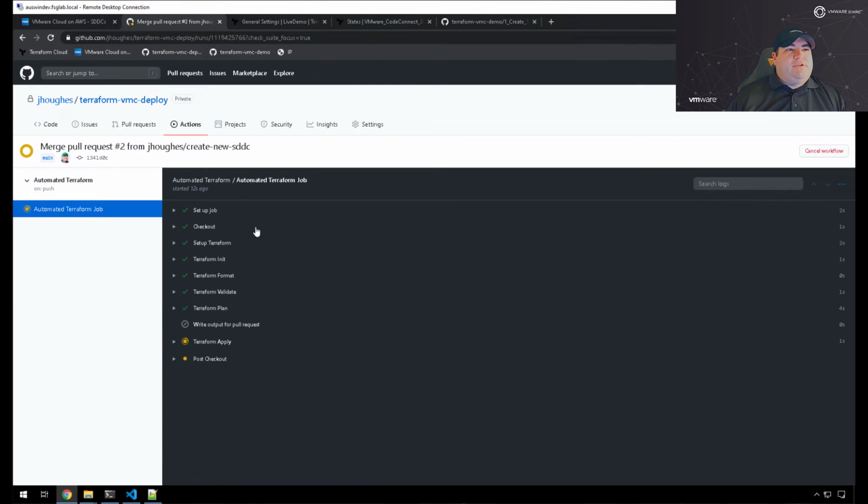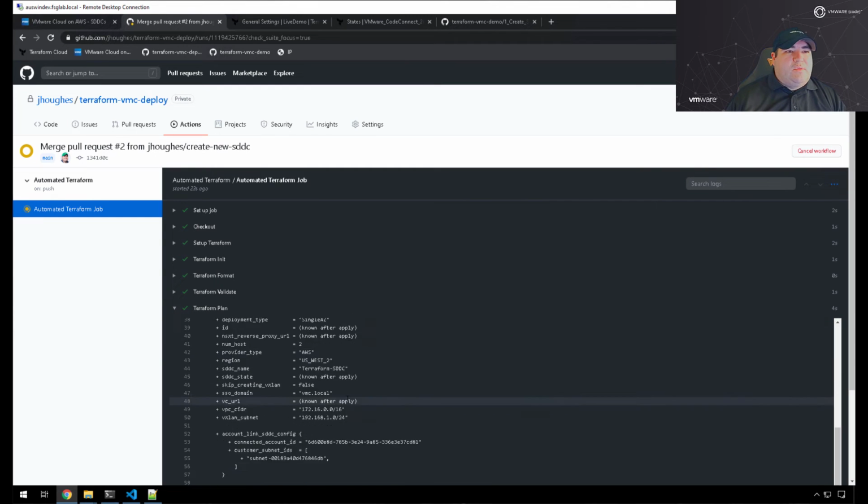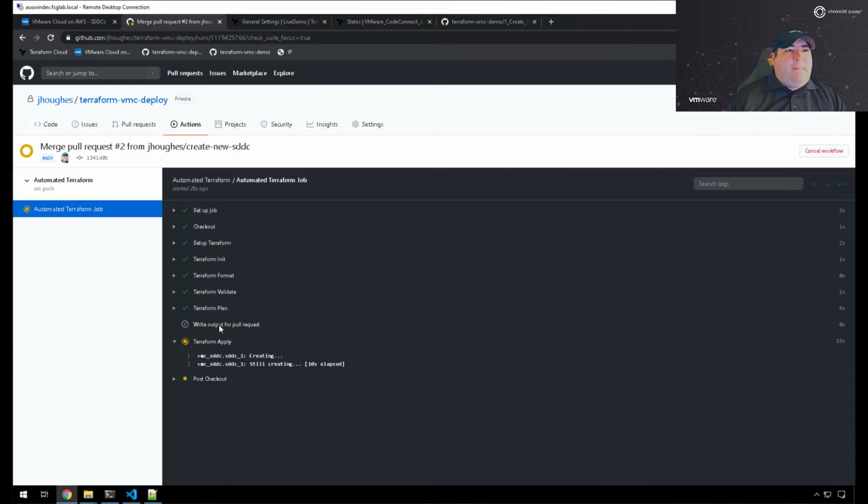So if I come into this job here, we will see we've got the setup worked, the checkout worked, the setup of Terraform itself worked, the init, the format, the validate, and the plan. And the plan will show us here that it's going to deploy us a new SDDC. We can see that the apply is running here.